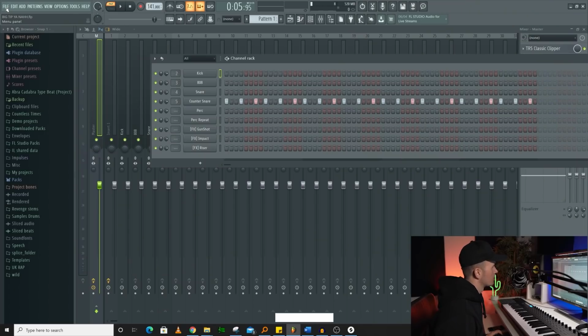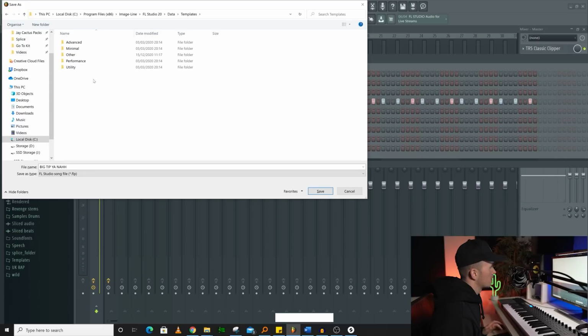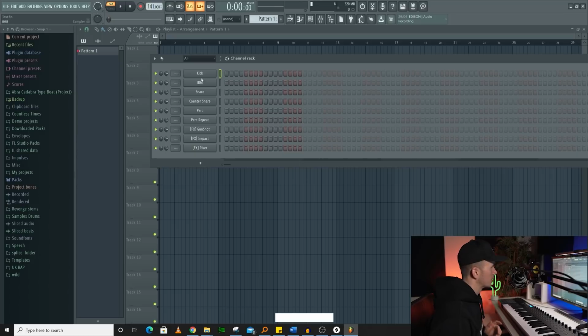Next thing that you need to do is go to File and then Save As. This bit's important, so you need to go to your main drive, which is usually C, go to Program Files, Image Line, FL Studio, whichever version you're using, then Data, then Templates, and save it here. So I'm just going to name this Drill Template 141 because that's the BPM. Hit Save. The first time you do it, you might need to close FL Studio, which I have done.